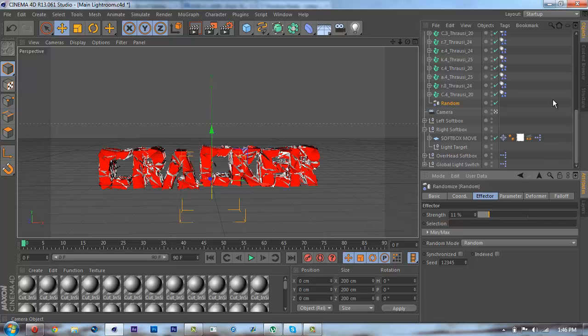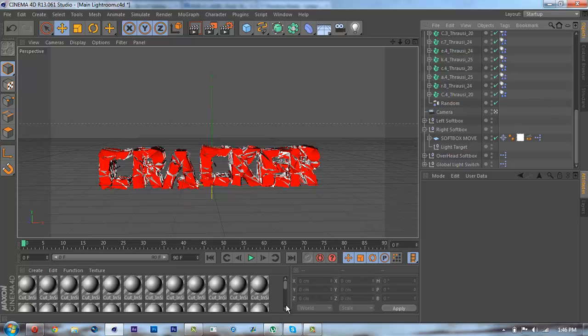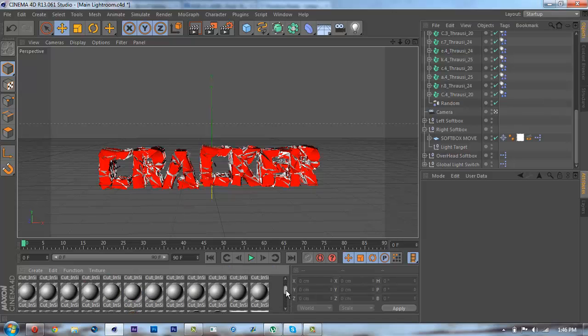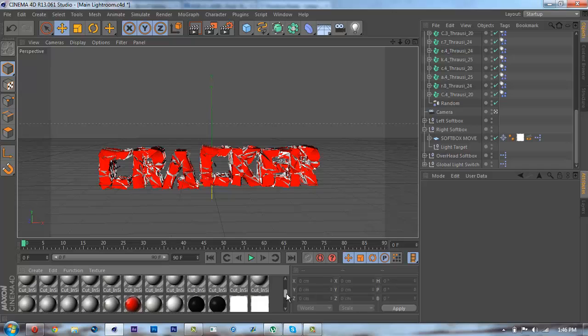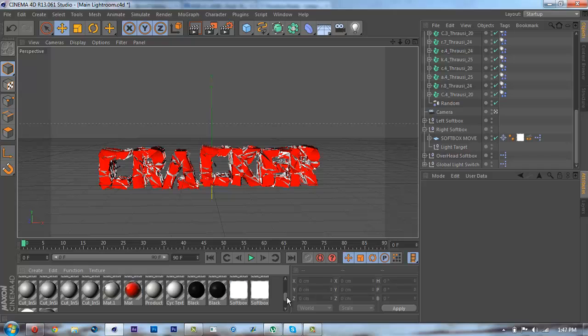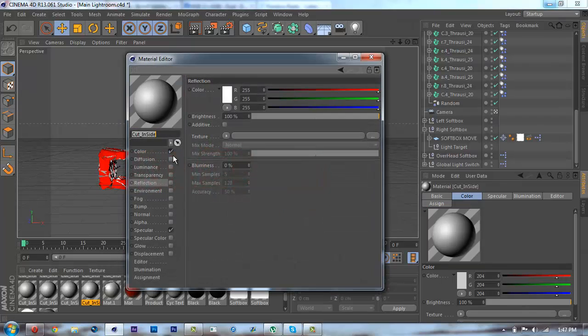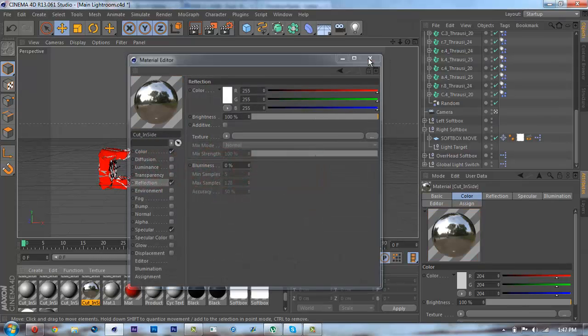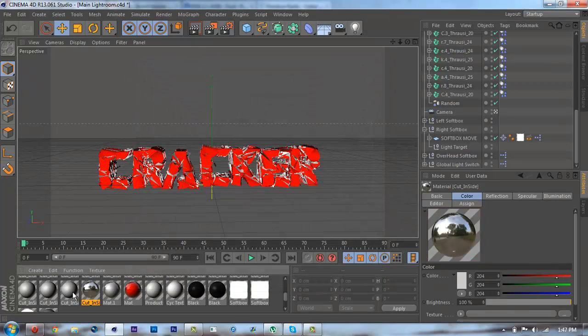Alright, so now that you have that, you can either be done there, or you can do what I'm about to do, and I'm going to change some of the textures, because I think it looks better when you change the texture. So for this part, I'm not going to be talking, because I'm going to speed this part up. All the textures here, double click, I'm going to click reflection, and I'm going to hit X. So I'll be right back.